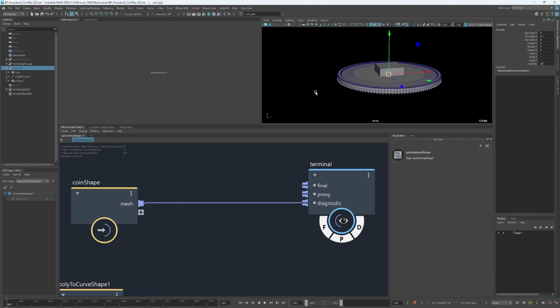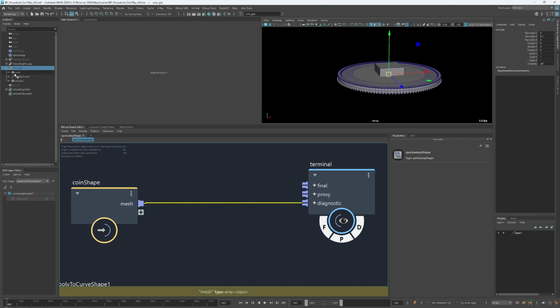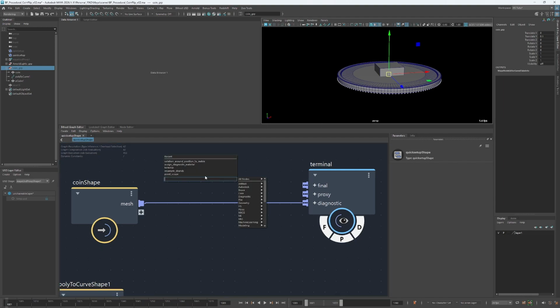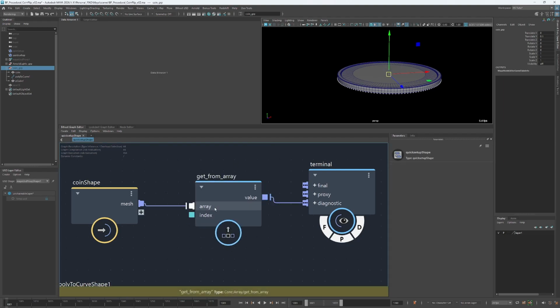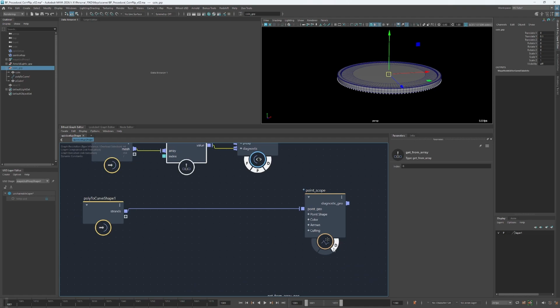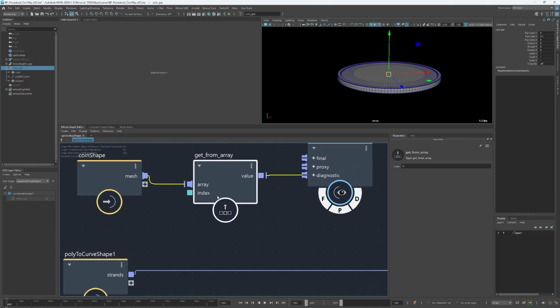Now that is bringing everything here, which is fine, but let's say that I just want to grab the first item of this array. There are a few ways. You have the get from array, which is basically the way that everybody uses. So with this, and actually let me turn this off, we are grabbing the first item of this array, which is actually the coin.